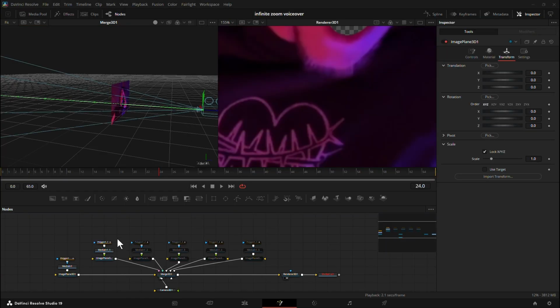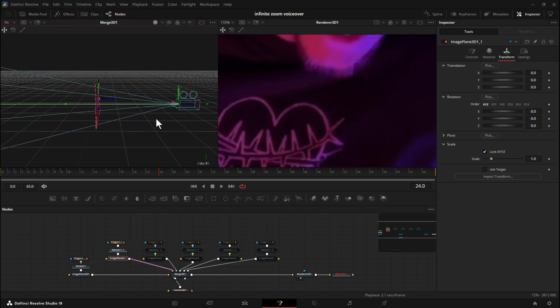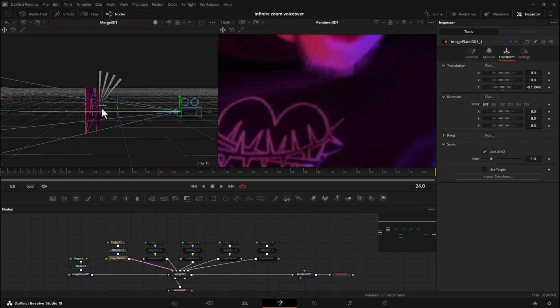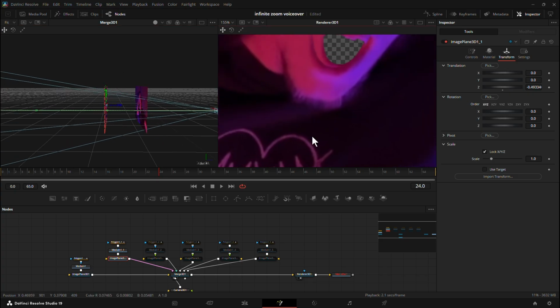So selecting on your first image plane 3D node, we're going to use the arrows to push it back along the Z-axis. And you're going to want to start moving that second image back until you can start to see the edges of it inside that masked out area of your first image.